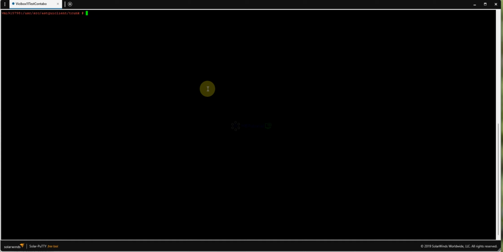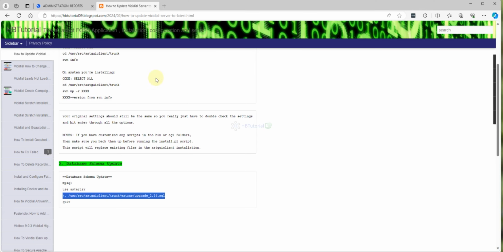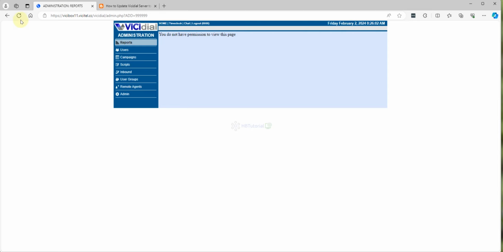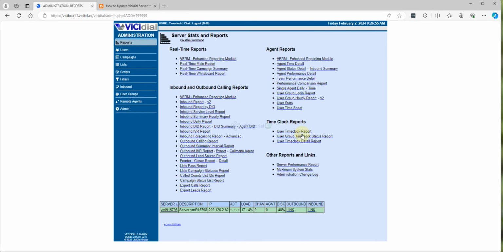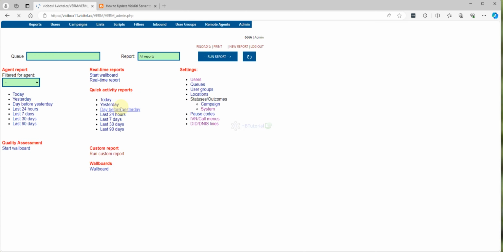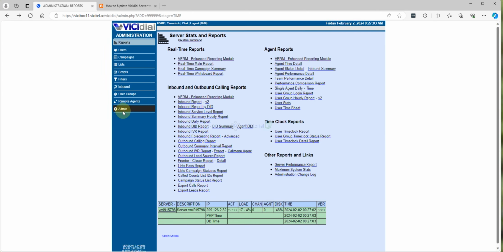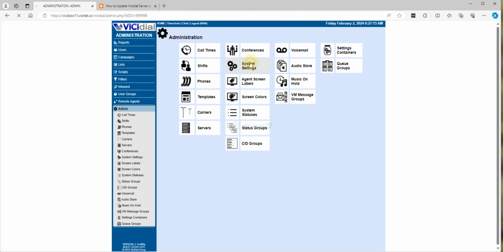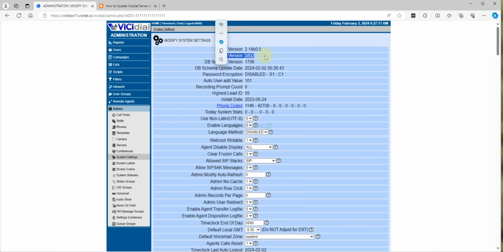Just clear again and go back here on the page. When you refresh again, you are able to access your admin page again. As you can see over here, you are now on the latest Vicidial version. Also, if you go to Admin, System Settings, you can see here that you are on the latest Vicidial version.